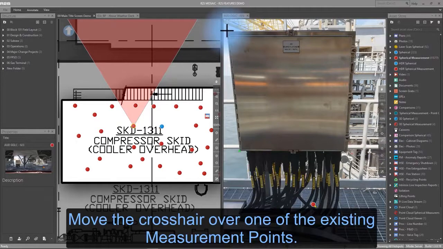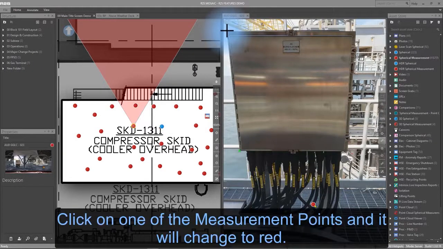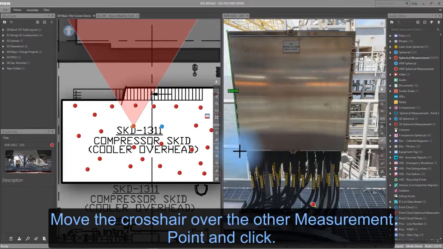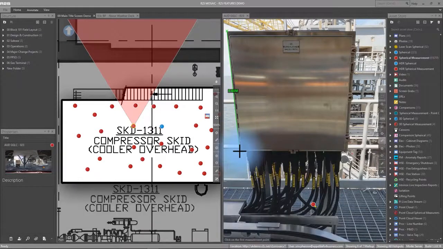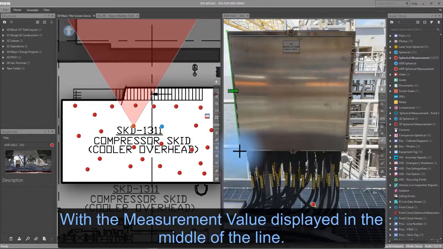Move the crosshair over one of the existing measurement points. Click on one of the measurement points and it will change to red. Move the crosshair over the other measurement point and click. A green measurement line is drawn between the two measurement points, with the measurement value displayed in the middle of the line.